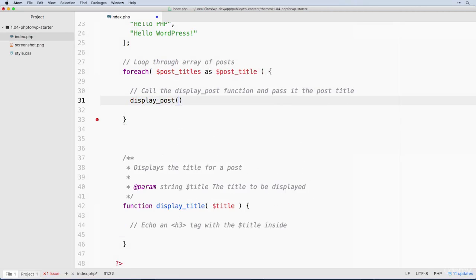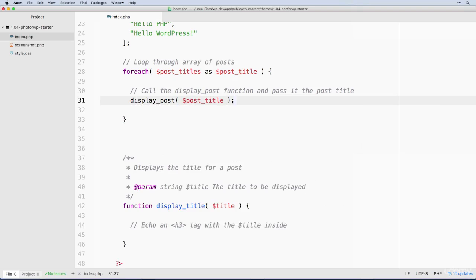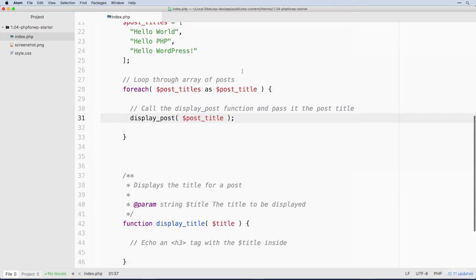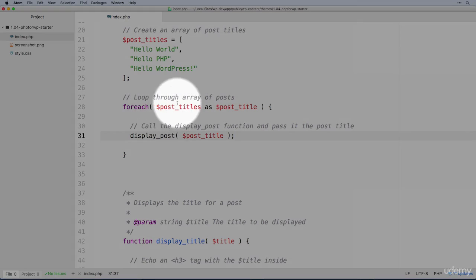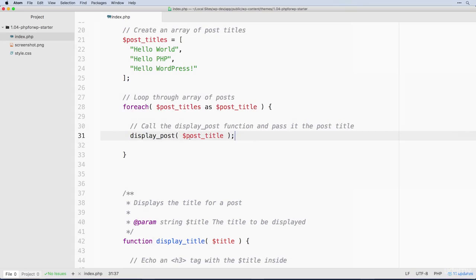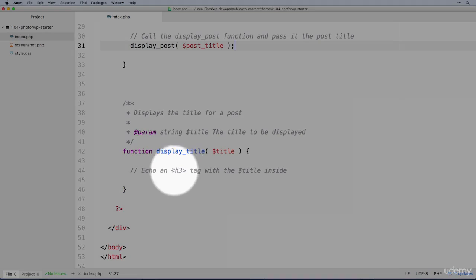Display post, this is how I call a function, and then I pass the parameter of post title. So that is what I'm getting here. This code again is going to create the array. It's going to go through each one of these and then refer to each one as post title once it's inside the loop, and then I can call display post, which will echo that out. Now that doesn't actually do anything yet.